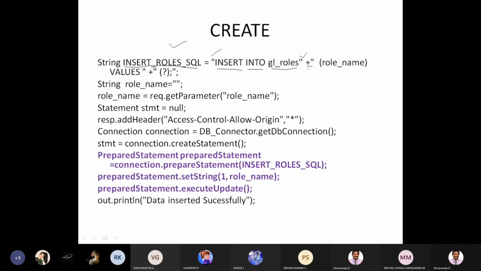Here plus is a concatenation operator. These things are not required, we have to remove them. So insert into table name of the field name. Then I have closed the double quotes here, plus again open a double quote, and inside that I will place a question mark. So I will create a string: insert into GL roles, role name, values, plus question mark, then semicolon. So the query was created.